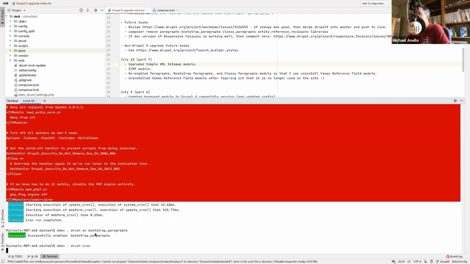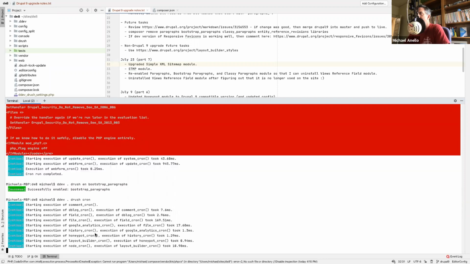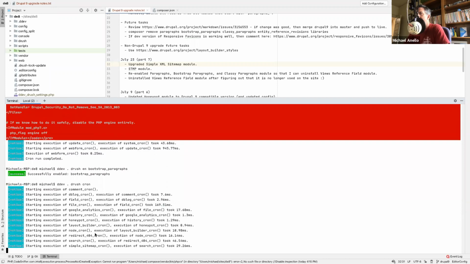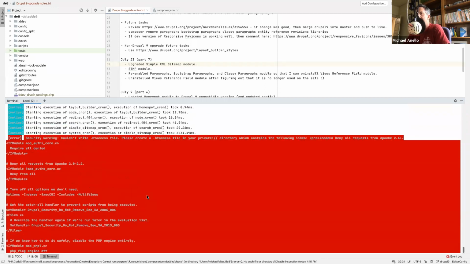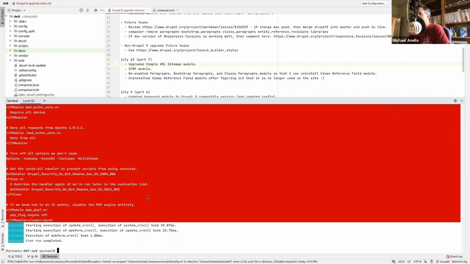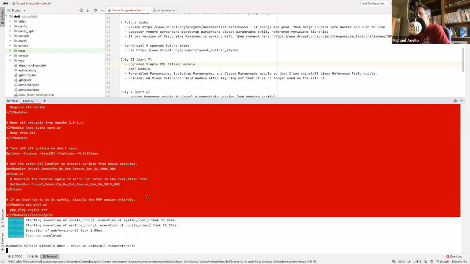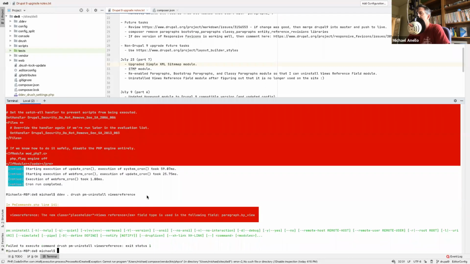All right, so let me run cron. The only red should be this htaccess stuff, which has nothing to do with this. Right. Okay, so now, well, it's different. The placeholder views reference field type is used in BP view. Okay, so let's try disabling.